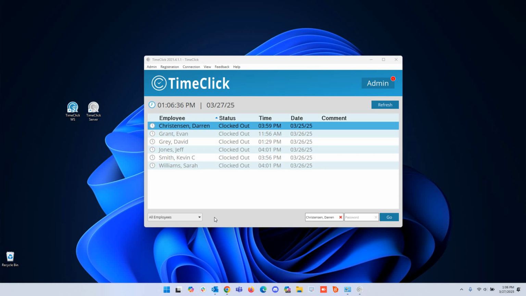Number one, this will work for any version of TimeClick that is TimeClick 17 or newer. So 17, 18, 19, 20, 21, 25. This will work. There are a few little differences in each that I'll talk about, but this will work fine.